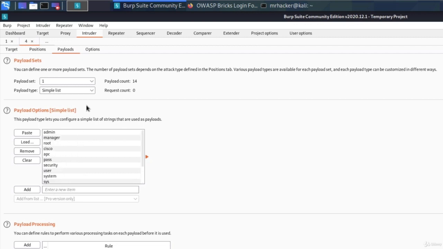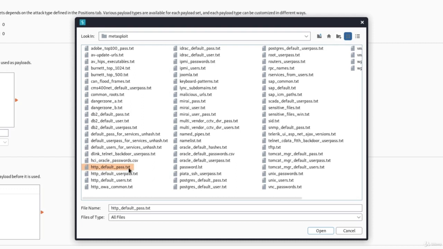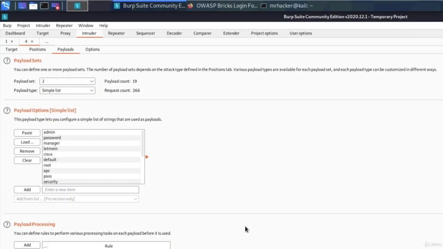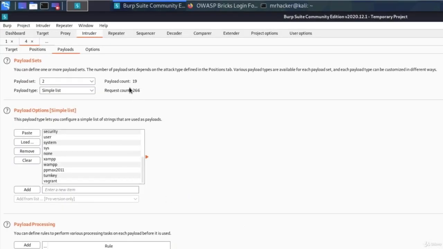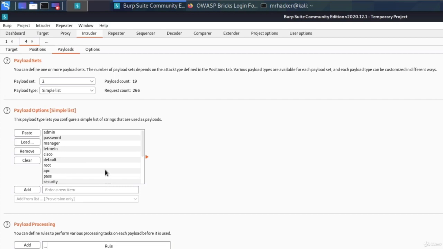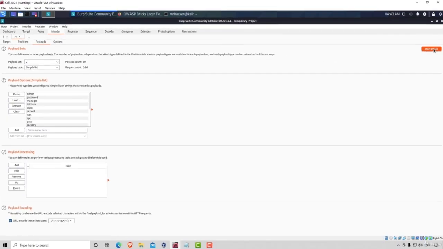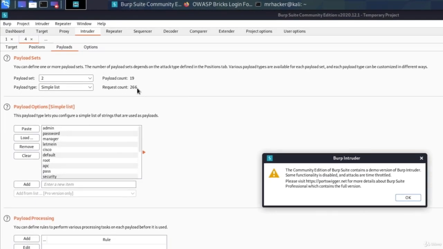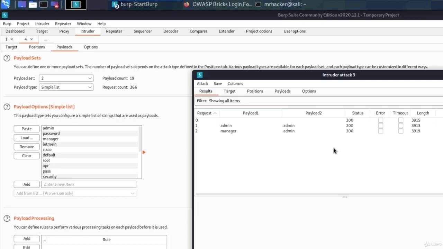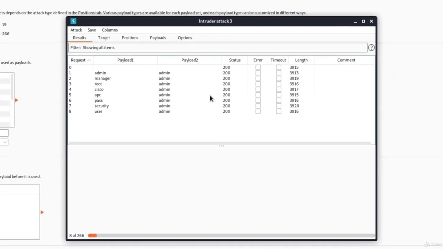Once you select it right here, click on payload set and select payload set number 2. Under the payload set number 2, we want to load HTTP default passwords. In other words, it's called http_default_pass.txt. Double click on that and it will load 19 common passwords right here. If we just do this and we start the attack, as it says right here, it will have a number of 266 combinations. So this will take a minute or two to finish.